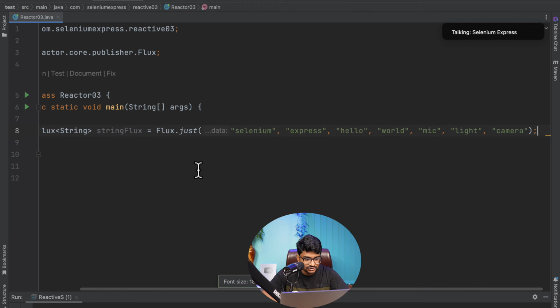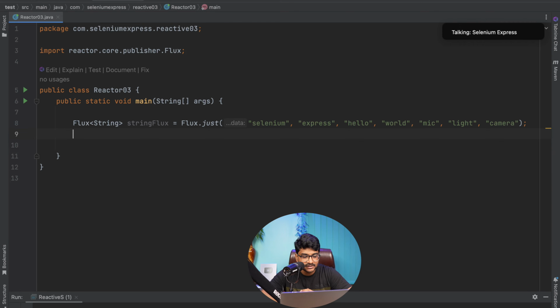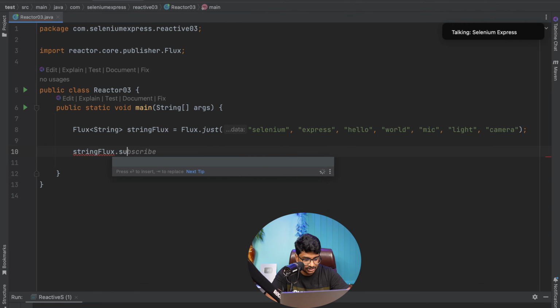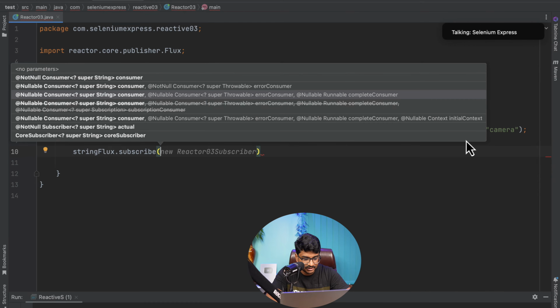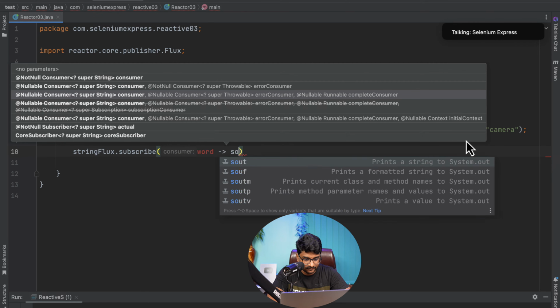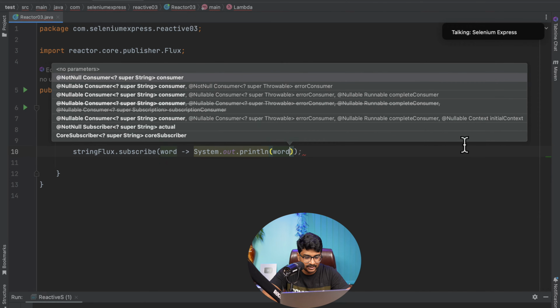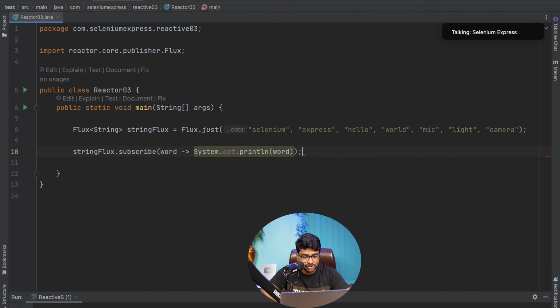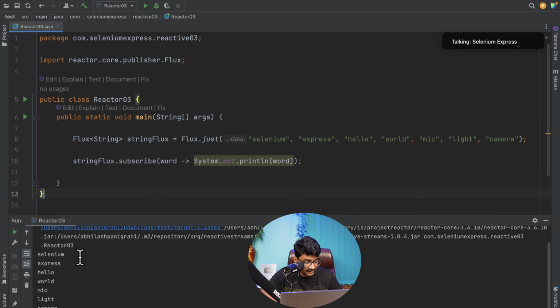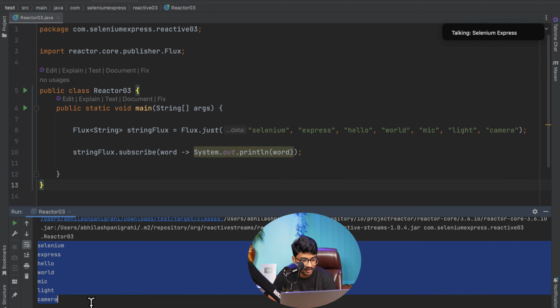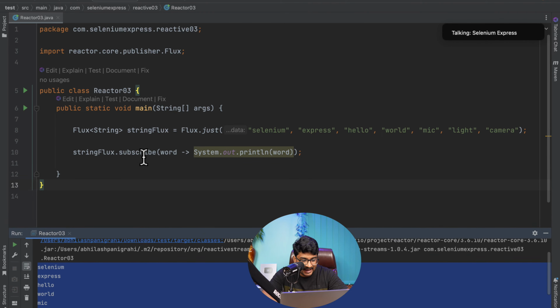Okay. So now what I want, let's say I want to subscribe first. Let's say string flux dot subscribe. And for now, I just want to consume it. So I'm going to say word and s out of word. Something like that. You have already seen that. No need to explain this. So it's going to consume all the elements, right? You can see now everything has been pushed over here from the publisher to the subscriber, and everything makes sense right now.